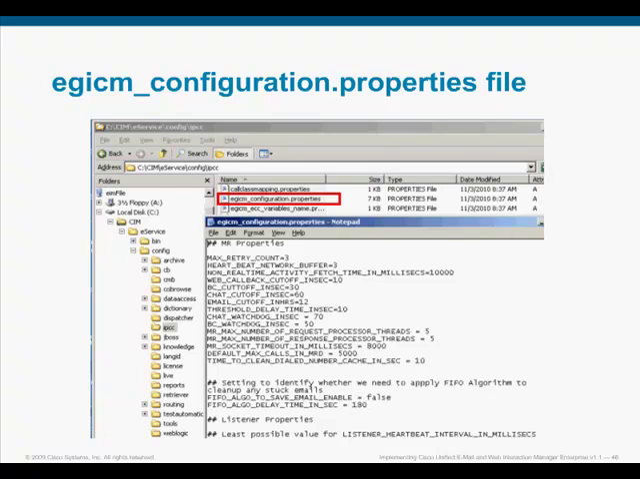Locate the EGICM_configuration.properties file and open it up. Change the FIFO_ALGO_2_save_email_enable from the current value of false to true.